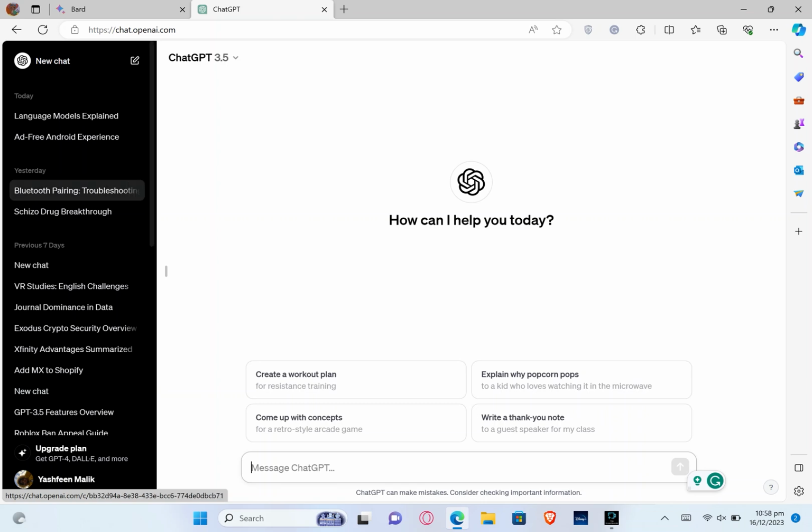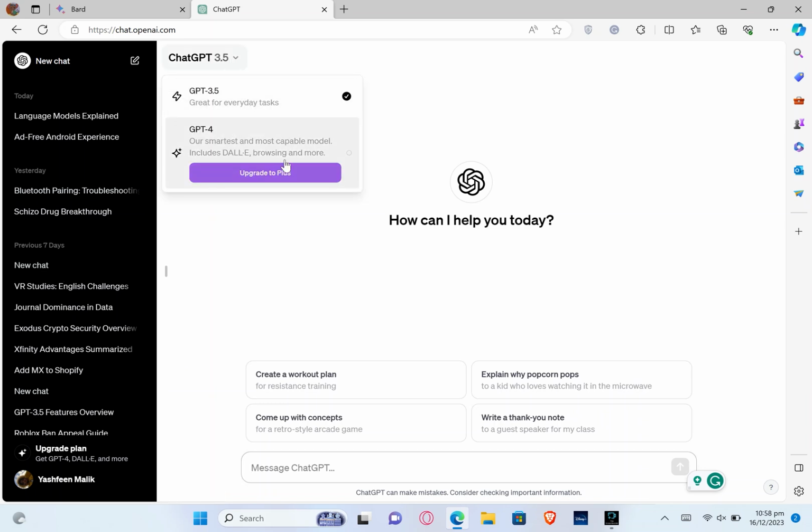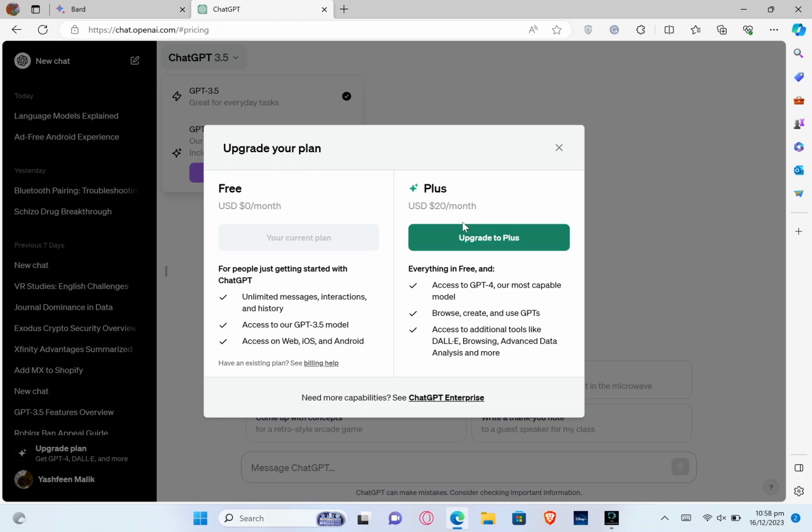It is developed by OpenAI and utilizes deep learning to generate human-like text based on user prompts. It excels in understanding natural language input, engaging in conversations, and providing contextually relevant responses. In ChatGPT 3.5, you can upgrade your plan to GPT-4 by clicking the Plus button. It costs $20 per month and has everything in the free plan plus access to GPT-4, our most capable model.